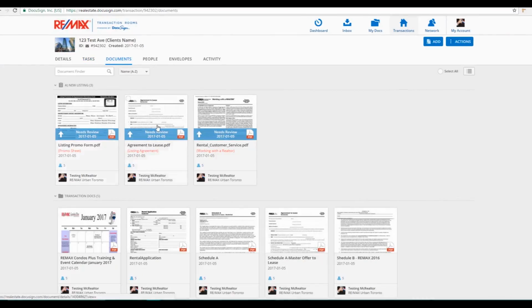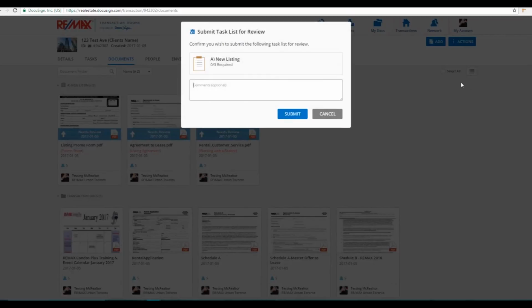Once I'm ready to notify Olga that the listing is ready to go, or for any deal really, I'm just going to click on the Actions button and press Submit Task List. You'll always remember, because right now this is gray, but if I do Submit Task List, then we'll be able to write a comment. So Olga will get this, as well as all the admin will be able to read this. And now that's turned blue.